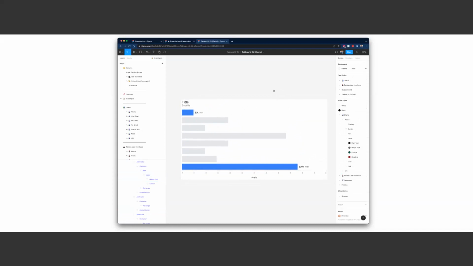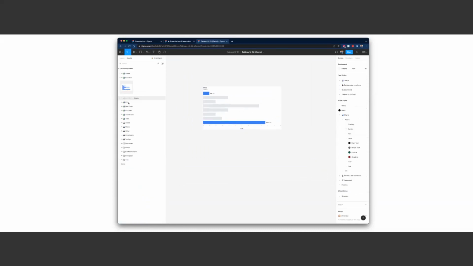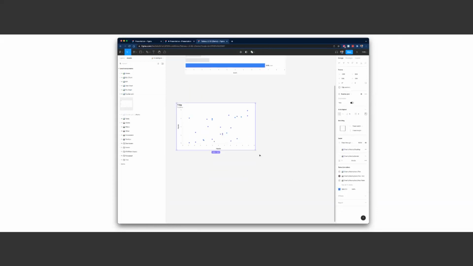And I really encourage whoever uses the Tableau UI Kit to look at all the components that are available so you know the full breadth of things. So that's one chart. So let's quickly create another one. So let's create a scatter plot. So if I go to Assets, Scatter Plot, drag this in, we get a nice scatter plot.